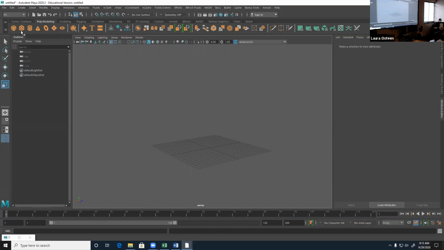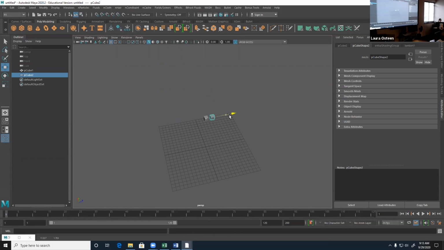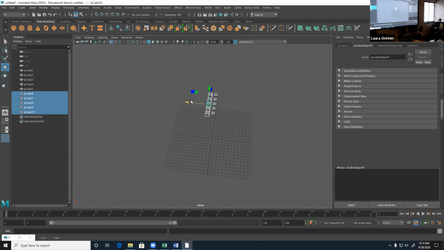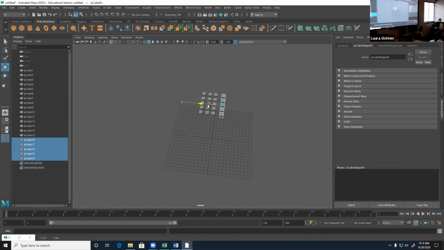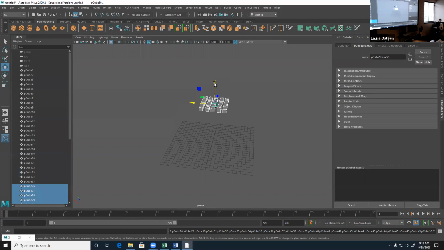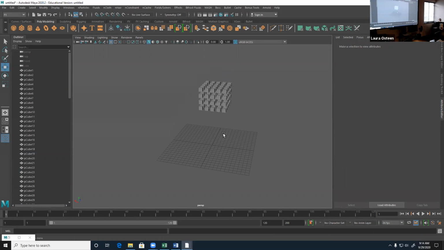So what I'm going to do is I'm going to create a cube. And then I'm going to create another cube, another cube, another cube. And I'm going to take all those cubes, duplicate those, and then duplicate those again. And then I'm going to take all of those and duplicate them again, so that I have this nice little pile of boxes.